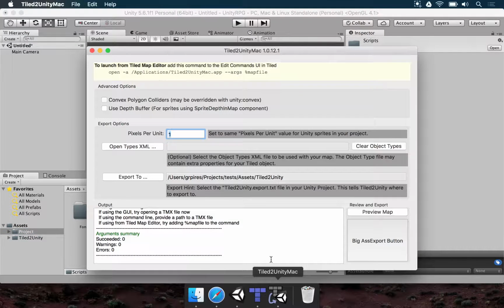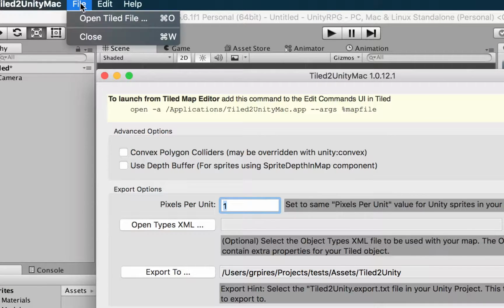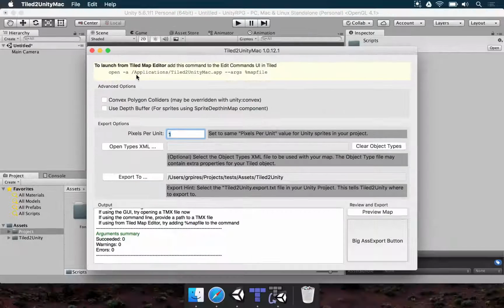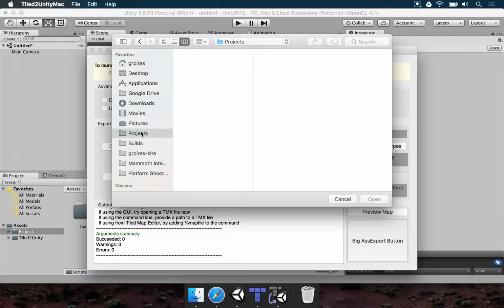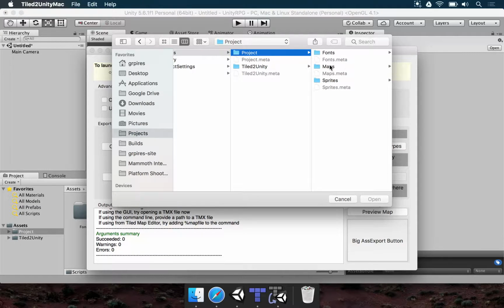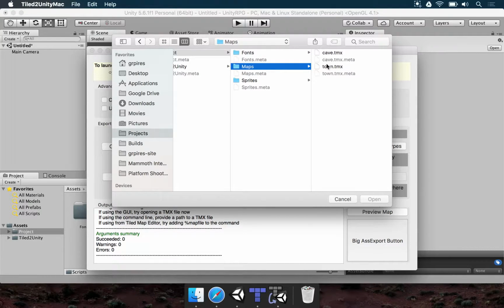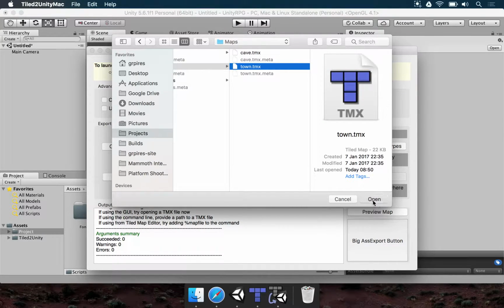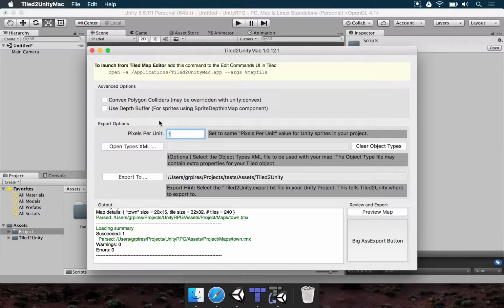If you go to Tiled to Unity, you are able to select the TMX file and then tell where to import it to. So here in Tiled to Unity, I'm going to File, Open Tiled File, then I'm going to Projects, Unity RPG, Assets, Project, it's our own folder, Maps, and then we're going to select Town. We're going to press Open. With Town selected, it's going to be properly loaded, but we're not done yet.